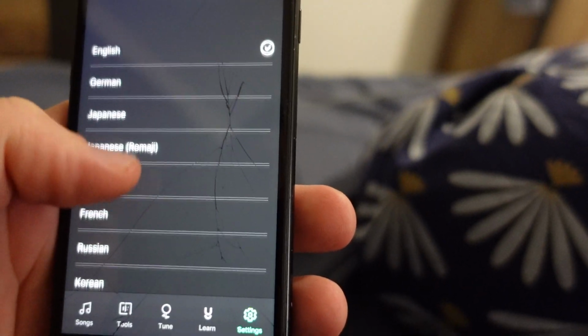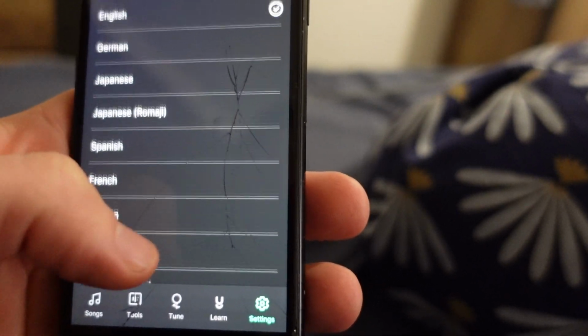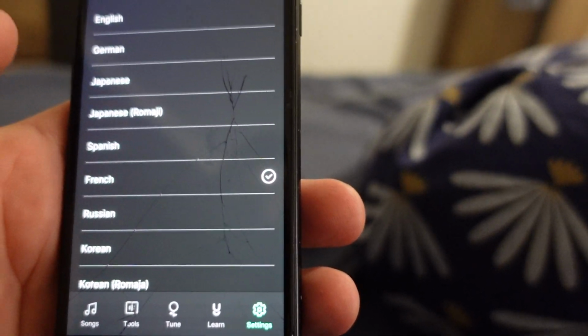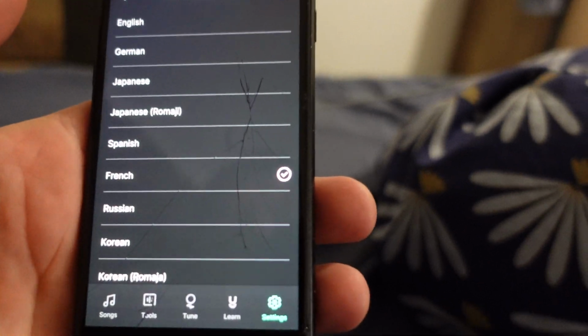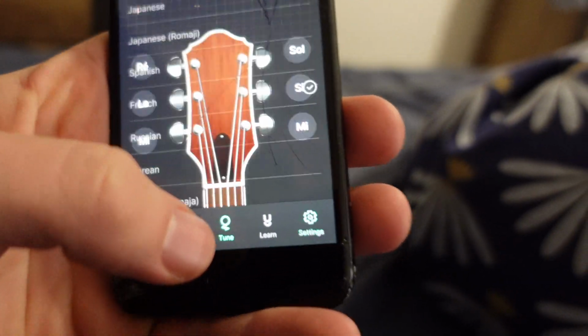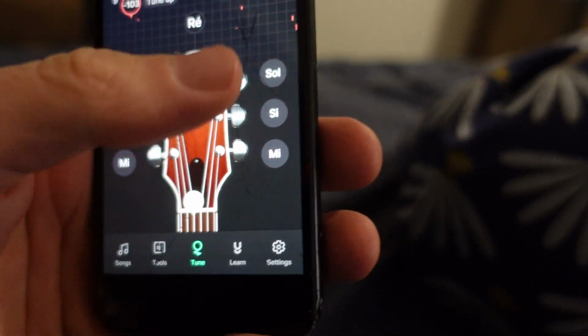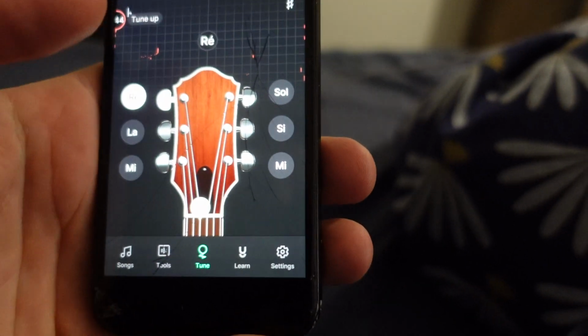then I can change it. And so for example, if I put it in French, they use the Solfege naming convention. So now I'll get it. You'll see if I go back to the tune, I get the re, the la, the mi, the sol, the si, the mi's.